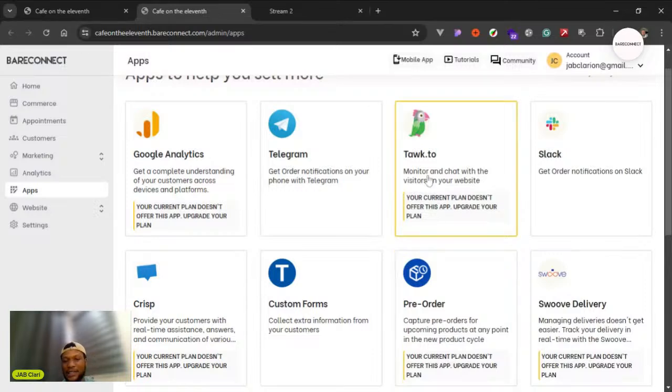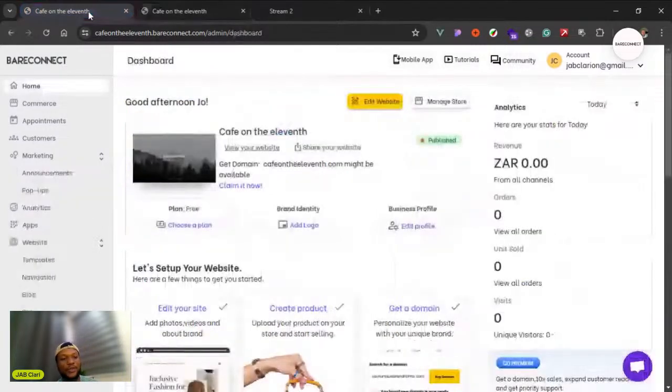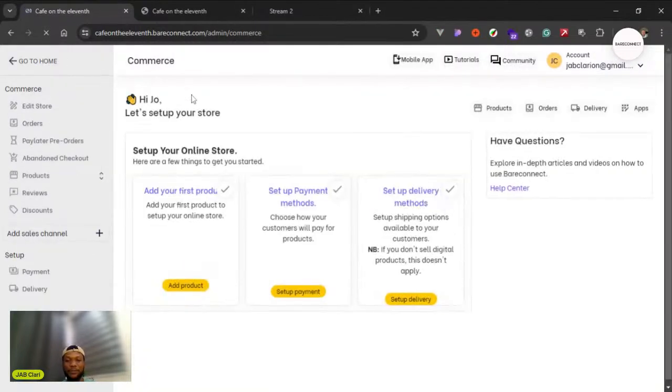Talk to is for chatting. Telegram is when you want to get notifications on your Telegram. Soon we are extending to WhatsApp and different instant messaging platforms. You can use Slack if you use Slack, especially for a well-organized business that has everything laid out. And Google Analytics, if you want to extend the normal analytics which Bareconnect is giving you, you can use Google Analytics. Yeah. So we are going to get into the commerce page and start uploading some products.